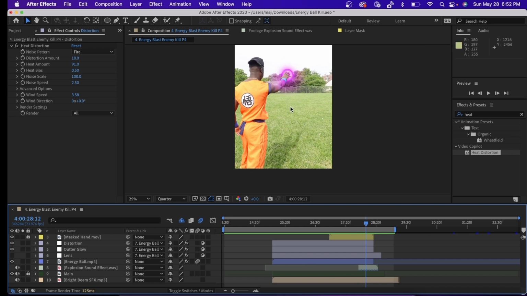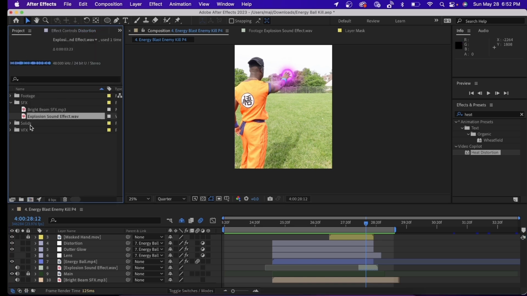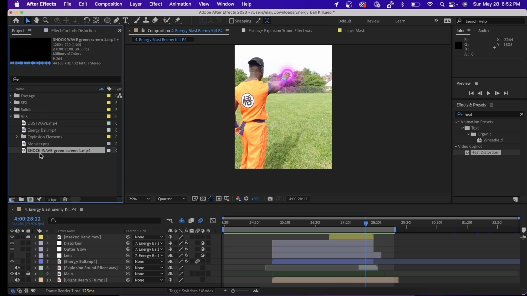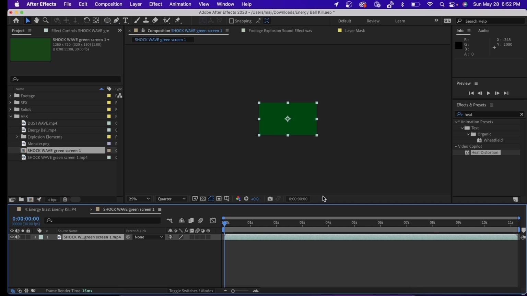Yes, so right around here, where our blast comes out of our hand, what we can even do is add a shockwave. Now, come all the way over here to the VFX tab and click on the Shockwave green screen. Click on Shockwave green screen and drag it into a separate composition.